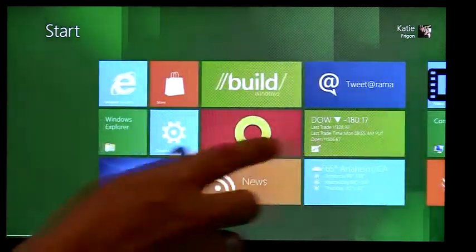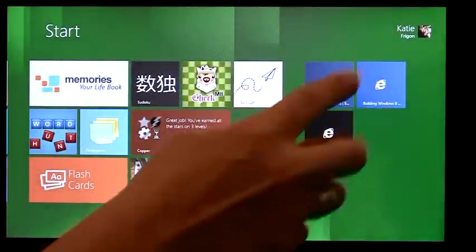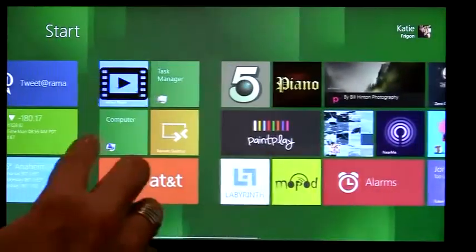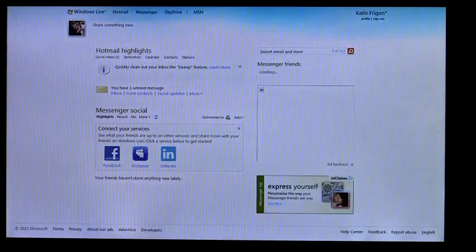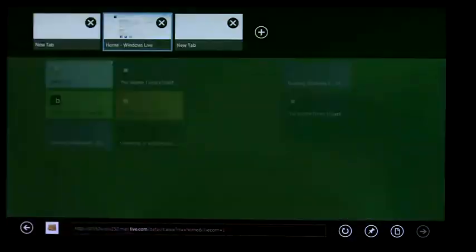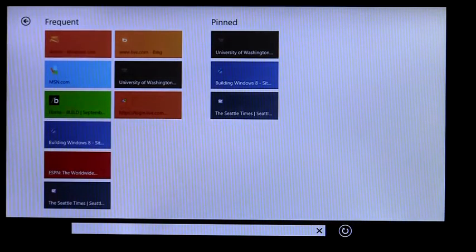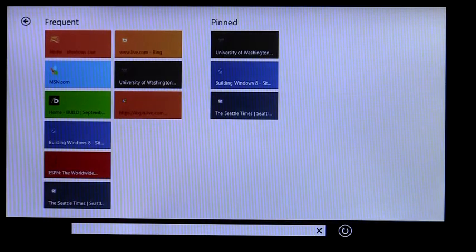As I go around, you'll notice different things that are personal to me. I've added some pinned sites from IE on my start screen. And if I go into IE, I could just log right into Hotmail. I didn't need to do anything in order to do that. And if I start a new tab, it's got all my frequent sites and my pinned sites, the same ones that you saw on the start screen.